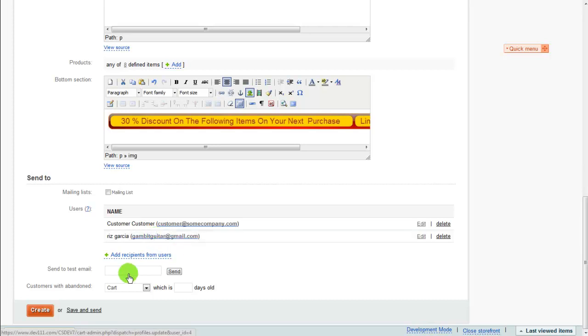You also have an option to test the email by putting in the email address in the Send to Test email box, then click Send. You also have an option to include customers with abandoned cart, wish list, or both. You could even specify the days old.